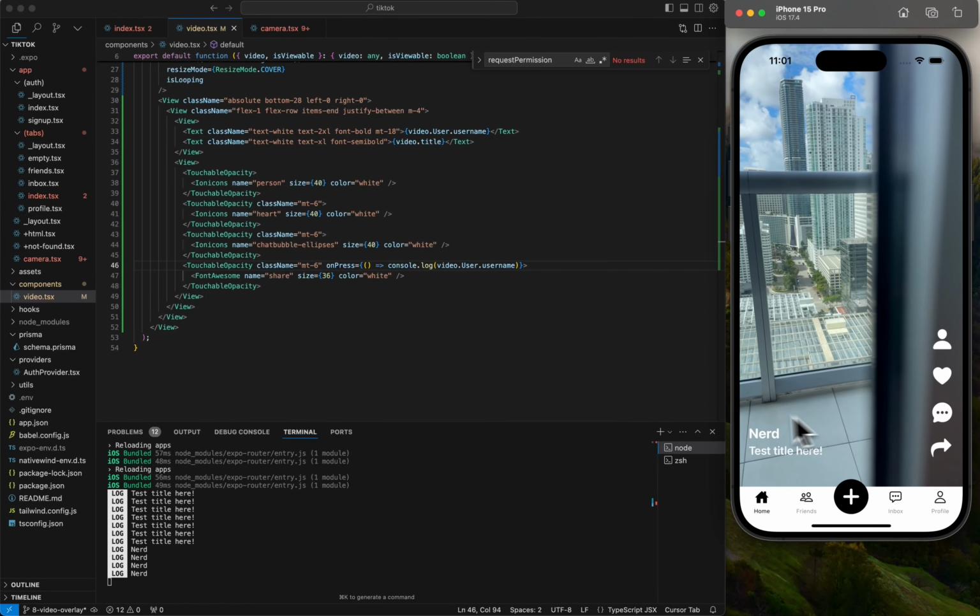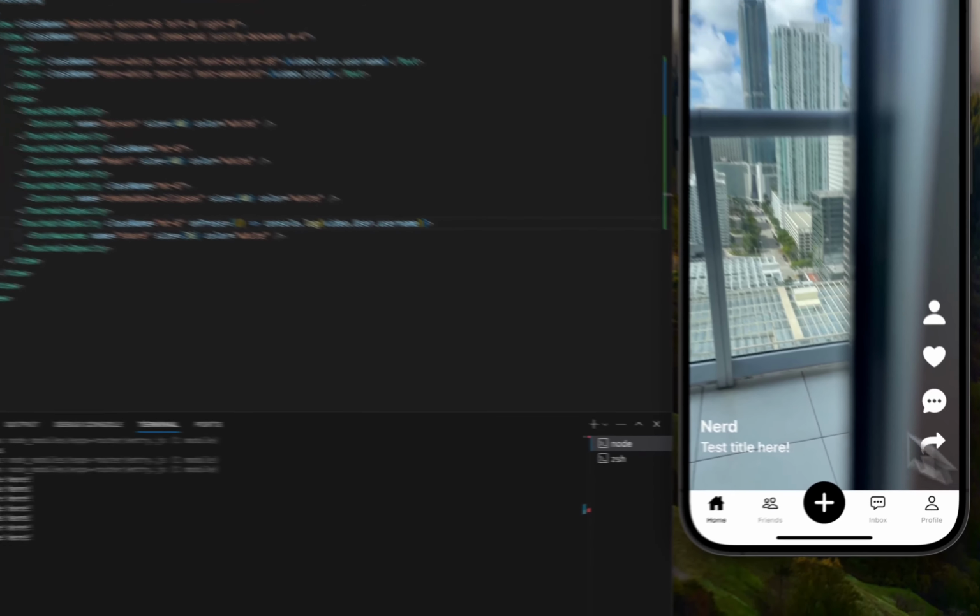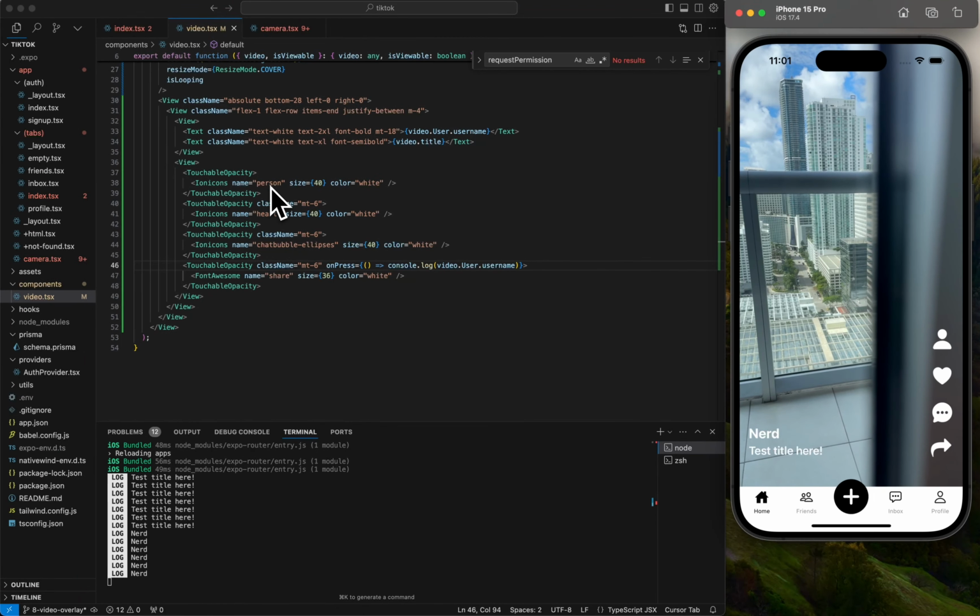Okay, we can see the item here. So next thing we're going to do is we need to put some actions to these. So we need a profile page. This doesn't have a like page, but we need a chat page, and then we need a share functionality. Let's start with the share one actually, because that one's pretty simple.